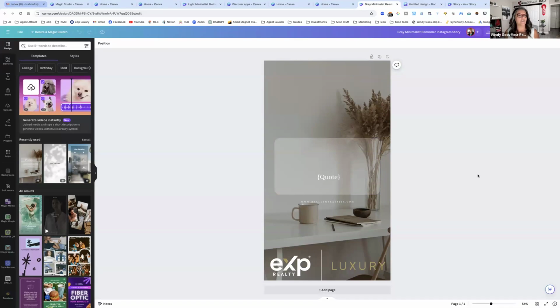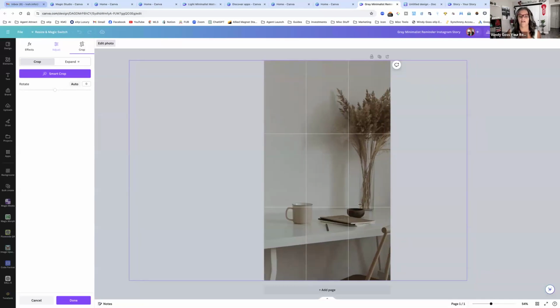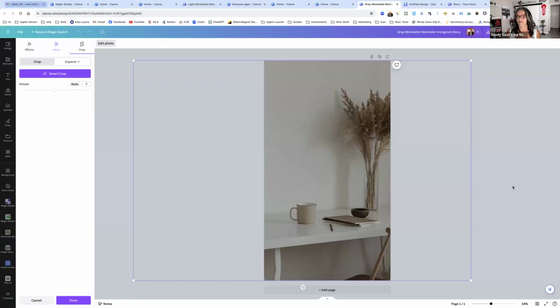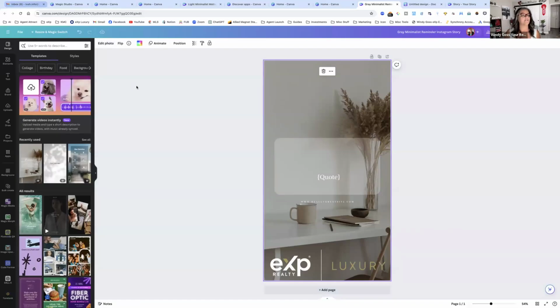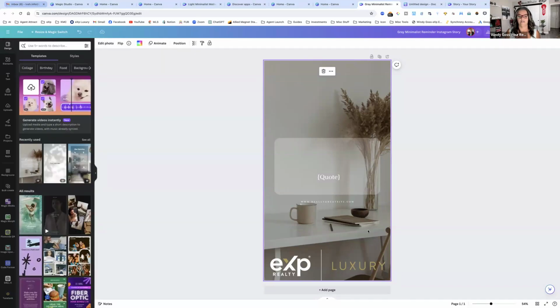All right, now we're going to play with this. Hold on, I don't think, oh yeah, this is it right here. Okay, so we're going to edit photo. I want to grab the table. I think it was Magic Grab. Hold on.